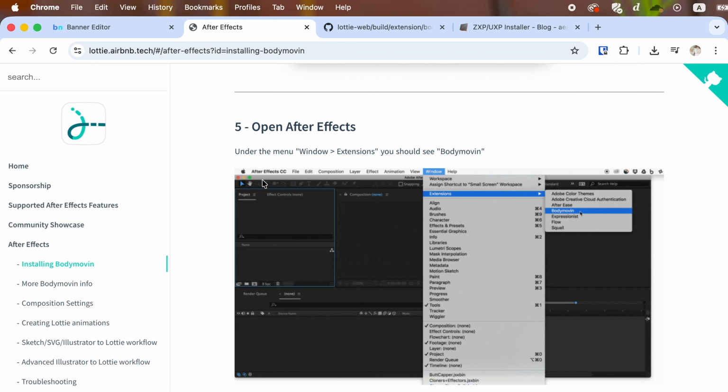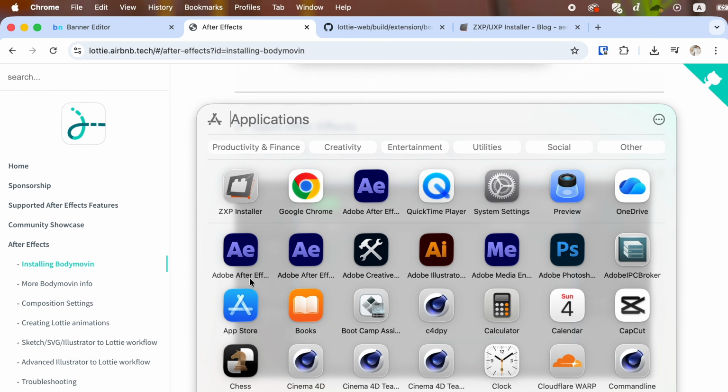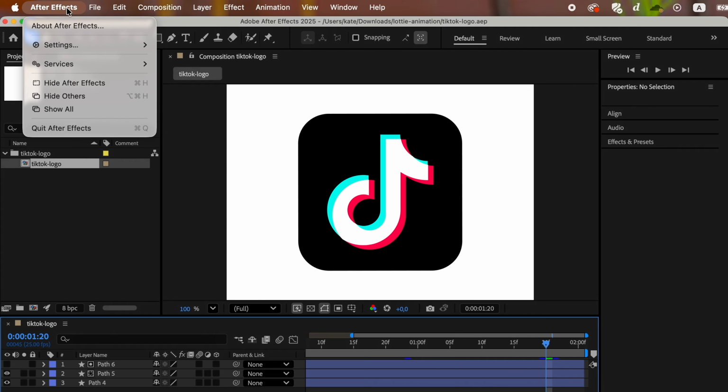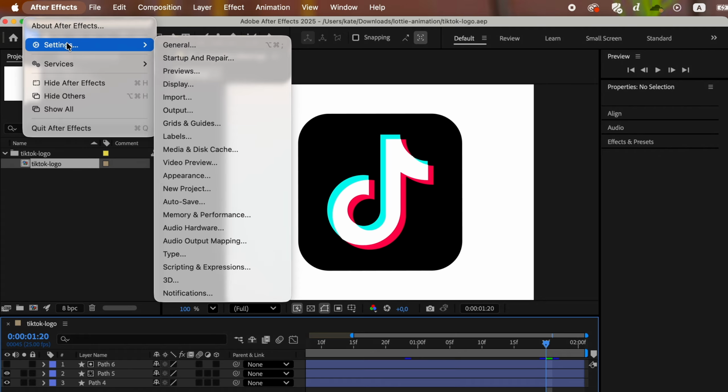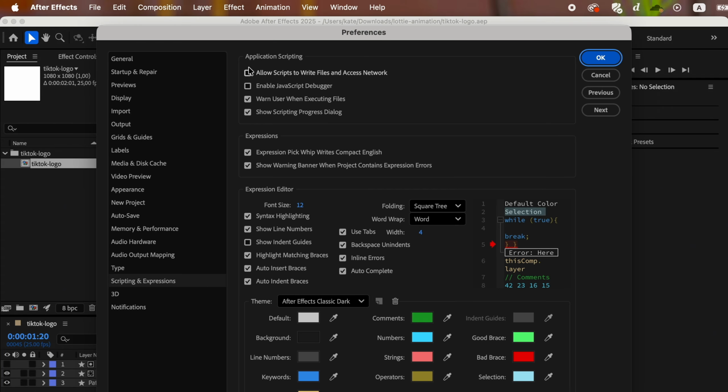The plugin is now installed, so you can launch Adobe After Effects. Go to Applications and click to open After Effects. The first thing you need to do is go to After Effects Settings, then Scripting and Expressions, and make sure the option Allow Scripts to Write Files and Access the Network is enabled. This allows the Bodymovin plugin to save files to your computer. Click OK.